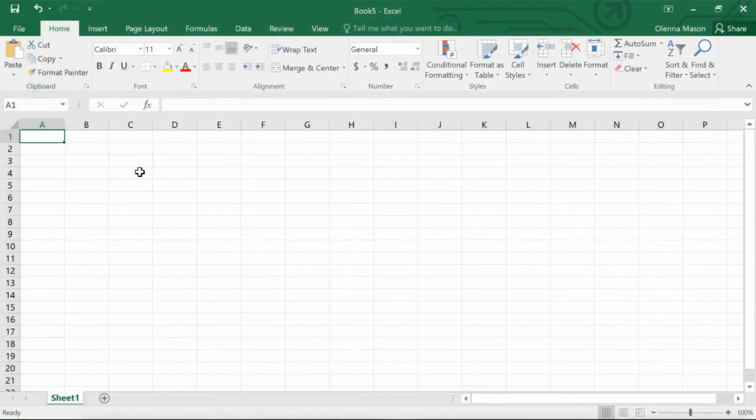That covers the basics of Excel 2016. Now that you're more comfortable with the interface, including the backstage view, the ribbon, and the work area, you're ready to start your first worksheet.